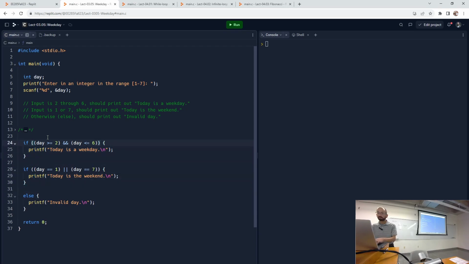If day is greater than or equal to 2 and less than or equal to 6, today's the weekday. If, second condition. Now we would just need to add a third condition for invalid day. What would that look like?